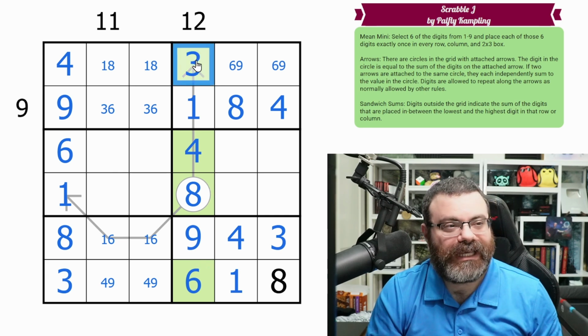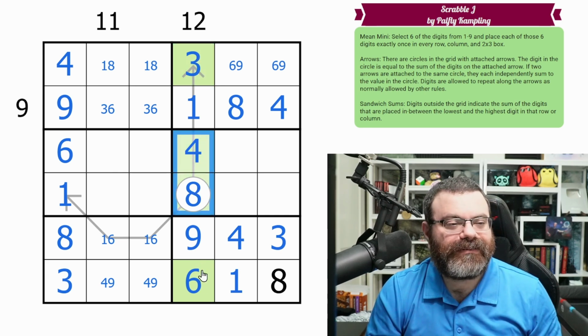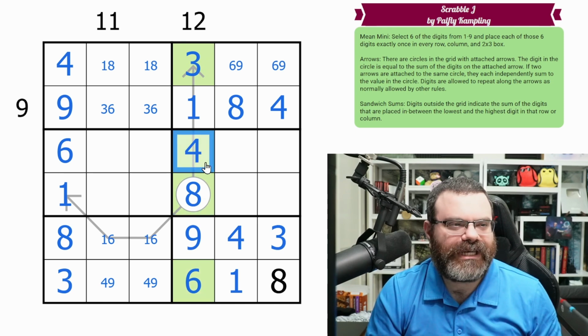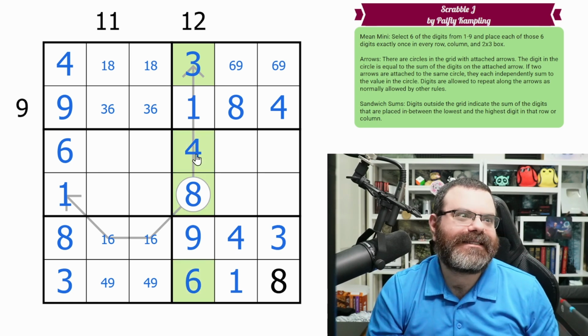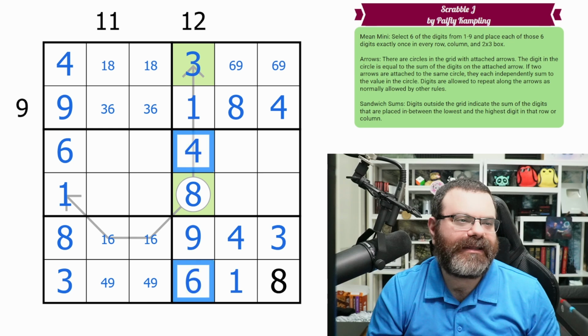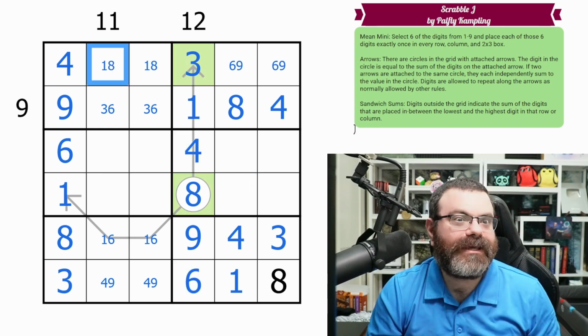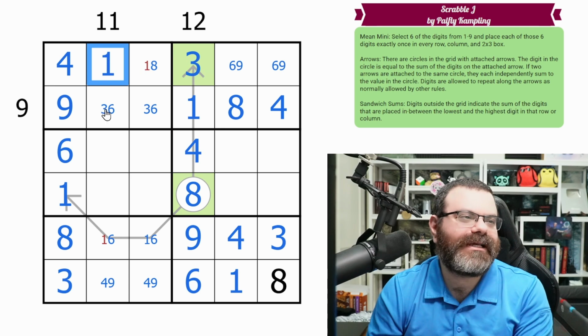With 3 digits, I would need, with the 3, I would need to add to 8, which I can't do. With the 4, I would need to add to 7, which I can't do. With the 6, I would need to add to 5, which I can't do. Okay, so I think it has to be 3, 8. 3, 8's the only way we're adding to 11. And so the 8 can't go up here. It needs to be in our sandwich. And then the 1 tells us this is 3, 8.